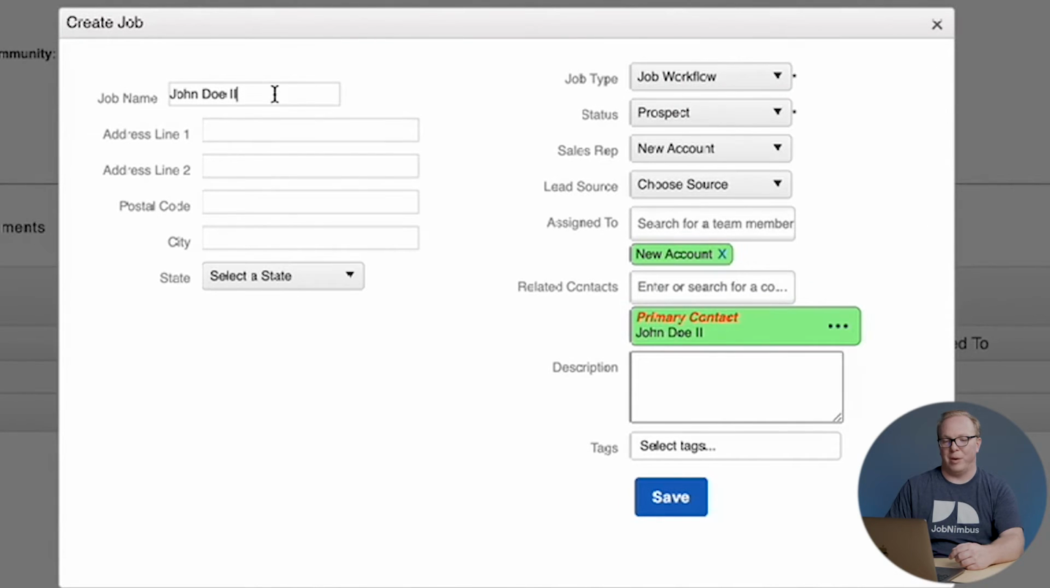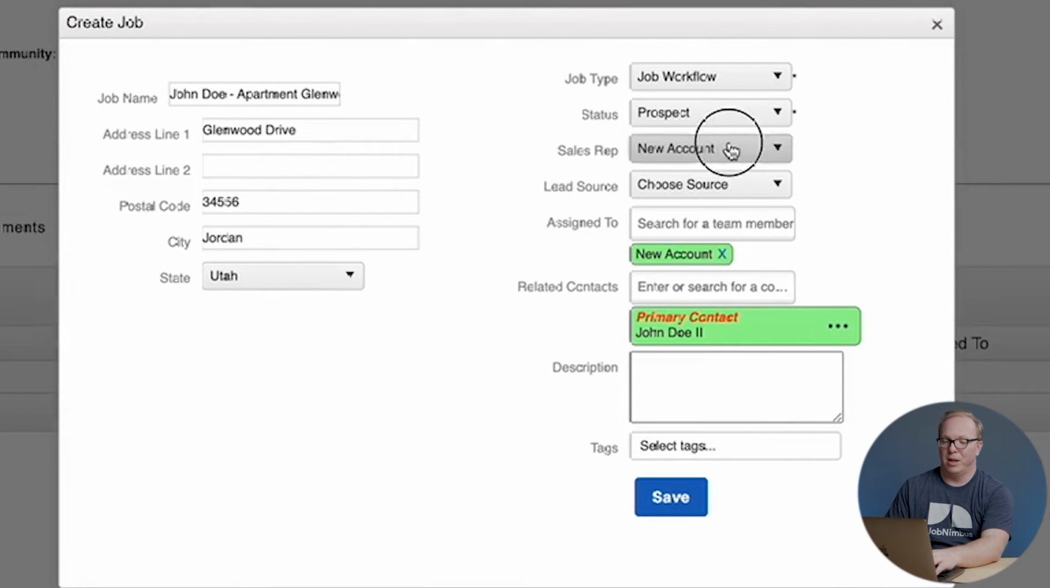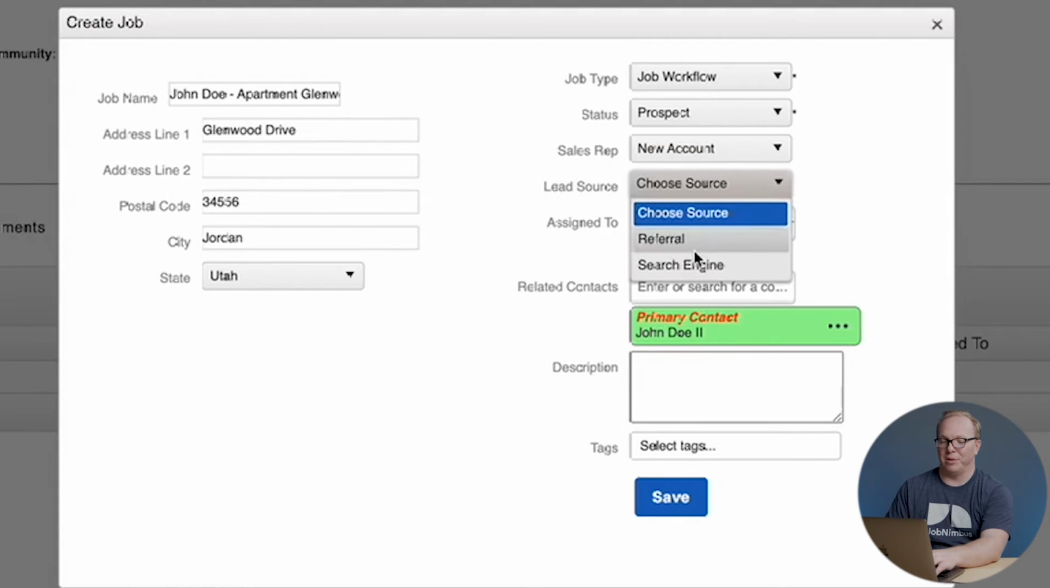Here we can choose the job name. So I'm going to say that this is John Doe, apartment, Glenwood. I'm going to put in the address of where the actual job is going to take place. I'm going to choose which job workflow I'm going to use, the starting status, the sales rep. Now, this can be anyone on my account, but it will default to whoever's creating it in the first place. A lead source, if I'm choosing to track lead source, who it's assigned to.